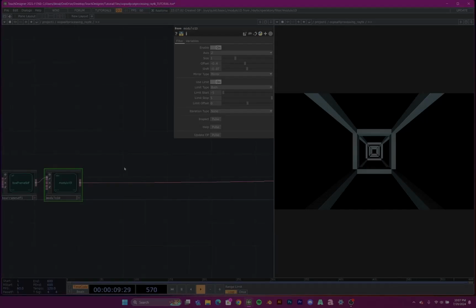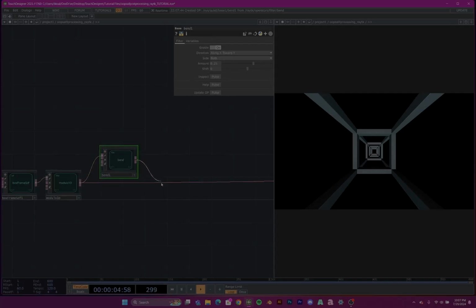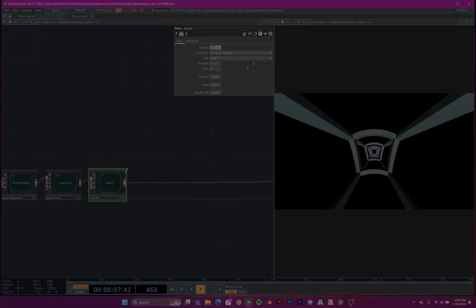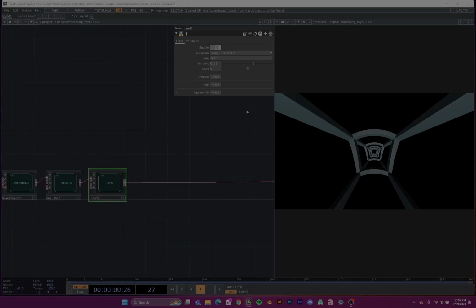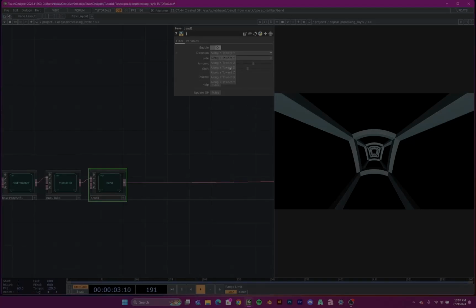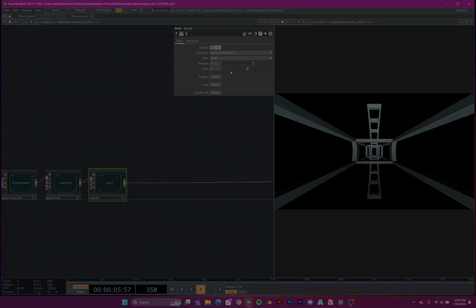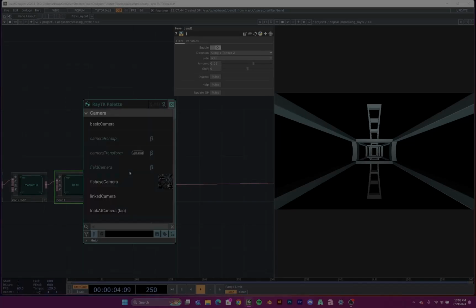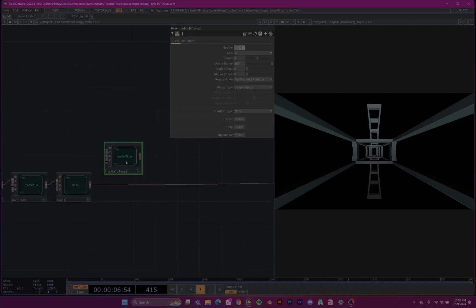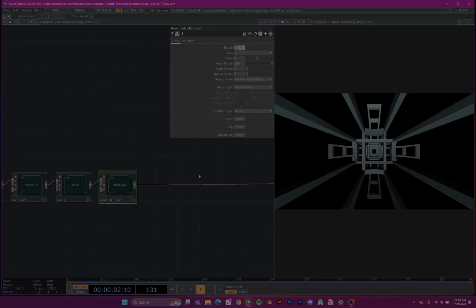Now we're going to grab a bend out of our palette, hook that up to our first input and then to the render. And in our bend, we are going to bend it along the Y axis towards the Z and keep everything else the same. Now we're going to go ahead and grab a radial clone. And in our radial clone here, we are going to keep our axis at Z, sorry.